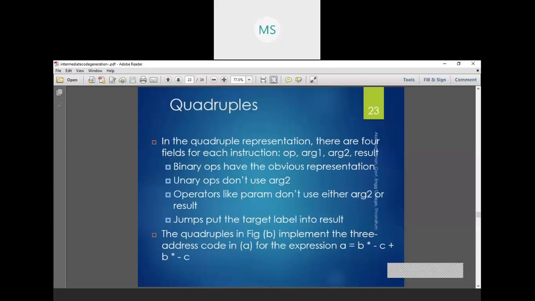Then how to represent quadruples? In the exam I always give: represent the given expression in terms of quadruples. Then what are quadruples? As the word quad suggests, quad means four, so four fields should be there. In the quadruple representation, there are four fields for each instruction. What are the fields? One is the operator field. Next is argument 1, argument 2, and result. How many fields? 1, 2, 3, 4.